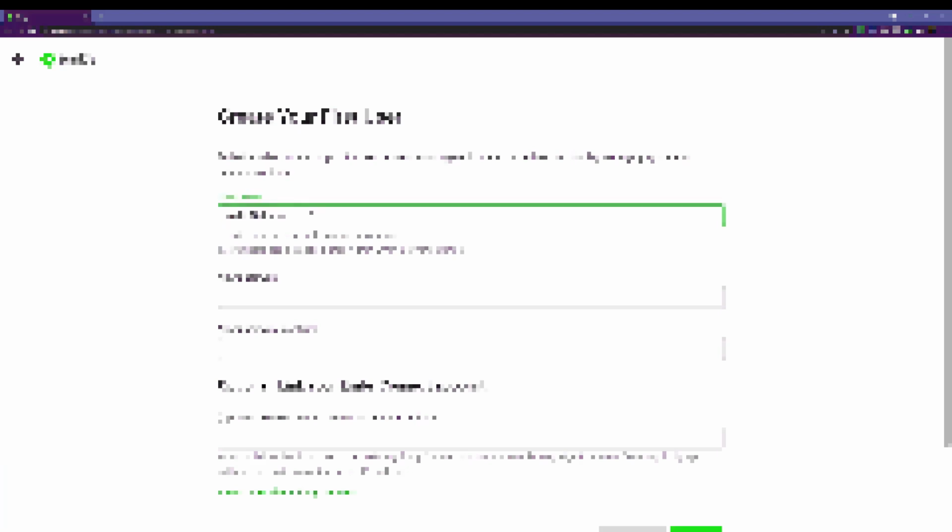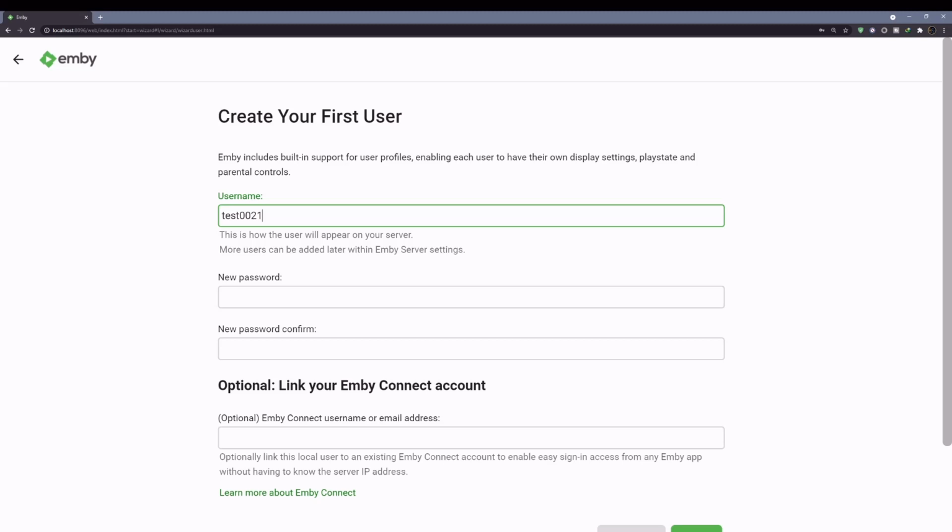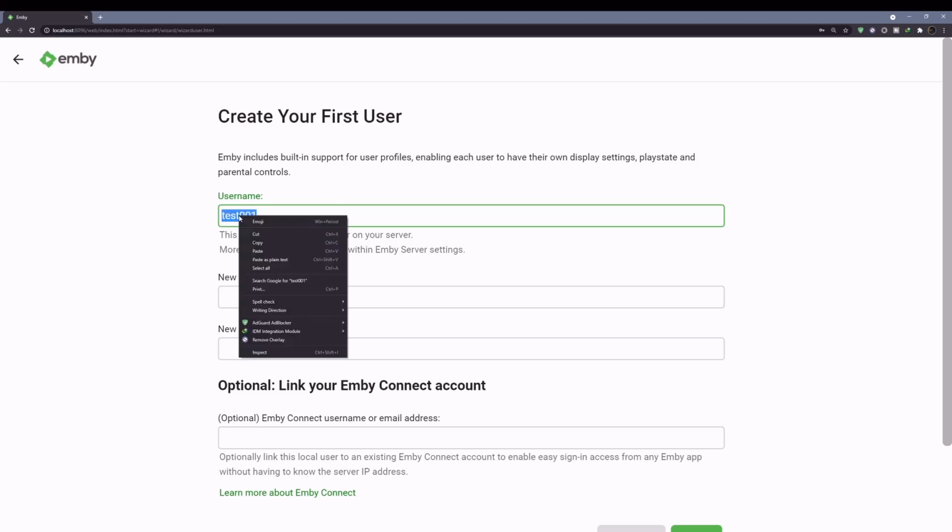Alright, so for my username, now Emby wants you to create your first user. It's optional where you can connect your username and your email address if that's what you want to do. It just wants a user. So in this sense, you're just creating something simple for yourself. This server will be deleted after this video. So in this case, I'm just going to put test001. And for the password, I'm going to do the same thing.